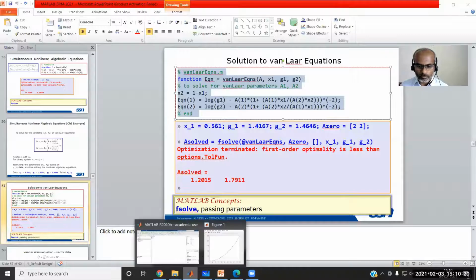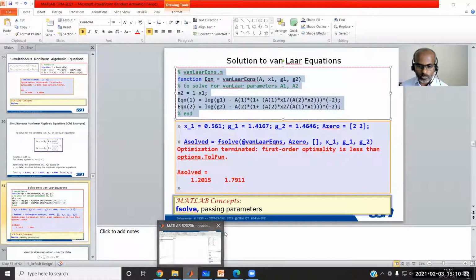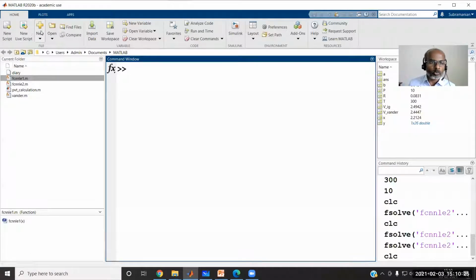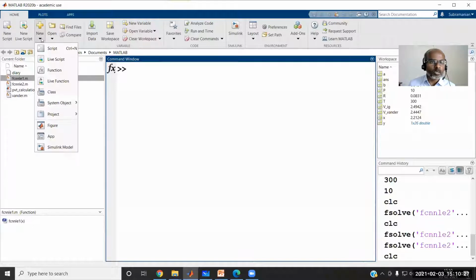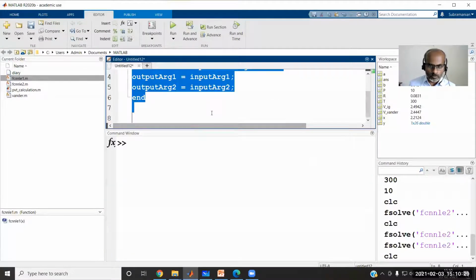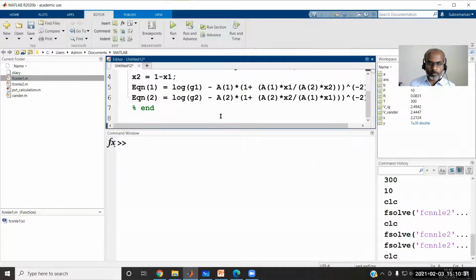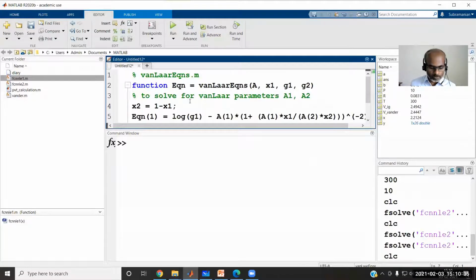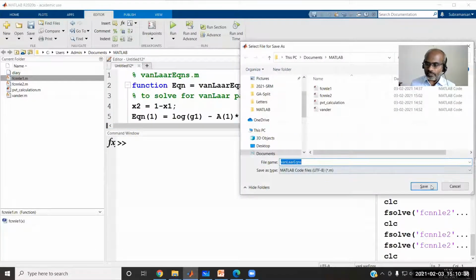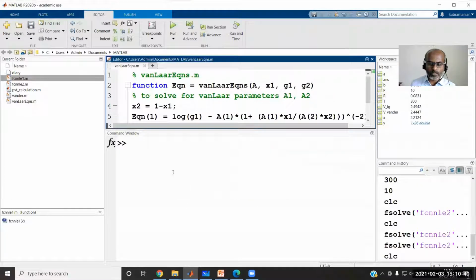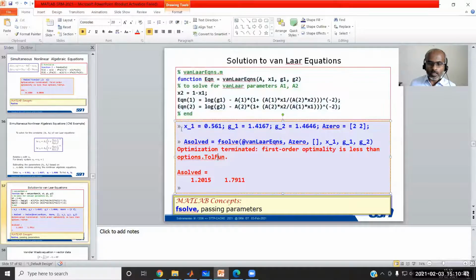I'm going to the MATLAB program. I can close the unnecessary things. I'll open this new function. Simply copy paste. I can have this end also. So this function is available. This is automatically getting saved as Van Laar equations. Now, we need to give these values of x1, x2. Of course, x2 is 1 minus x1, that is already written in the function itself.